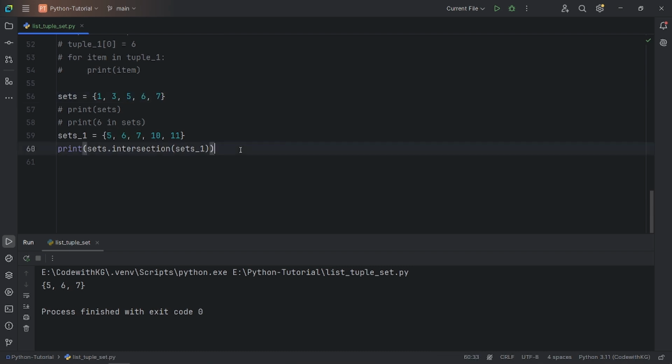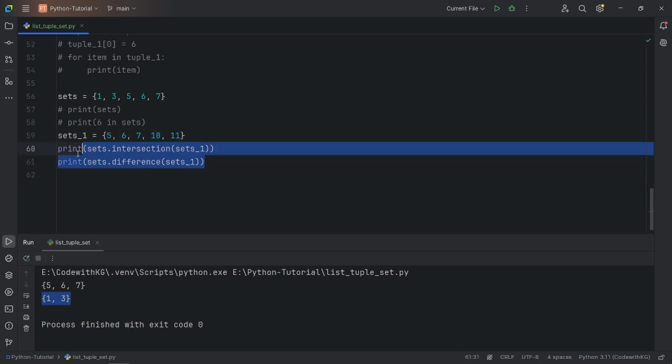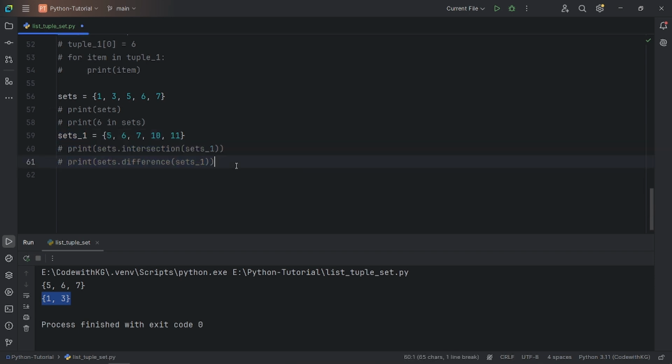Okay, so in this way, if we want to know the difference between both the sets, then we can use the difference method to find out what elements are present in one set and not present in set 1. So if I print it here, you can see that elements 1 and 3 are not present in set 2, or we can say here its name is set 1. Okay, so this is how intersection and difference work.